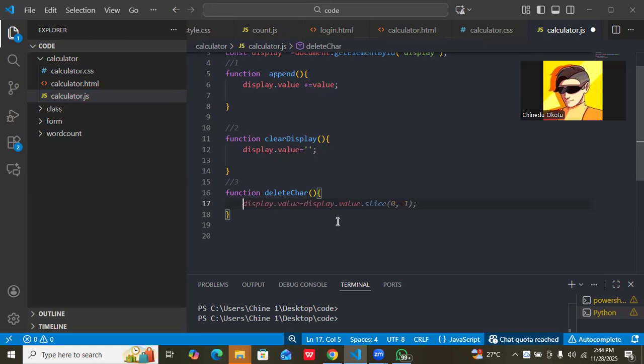All right. So this is what's going to be deleting it. We're going to do display.value equals display.value.slice(0, -1). I will explain what this means: display.value, what is inside that display, should be equal to display.value.slice(0, -1).